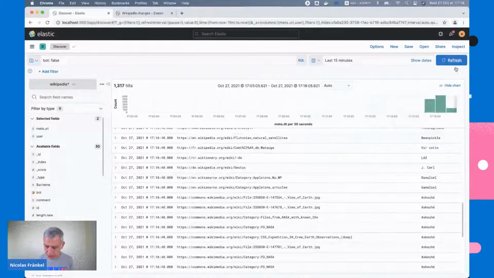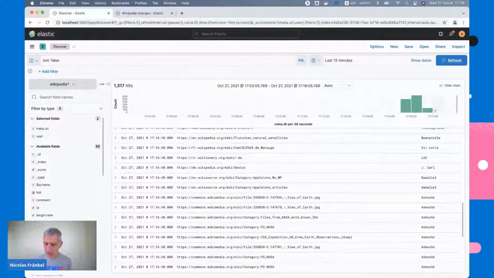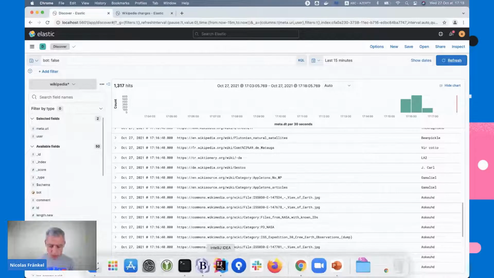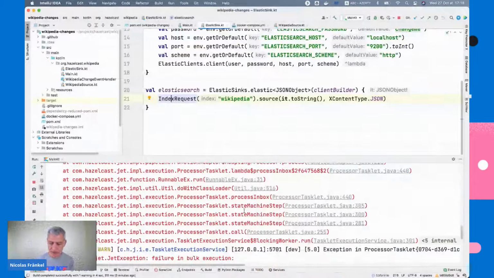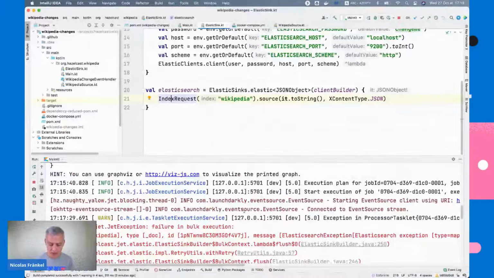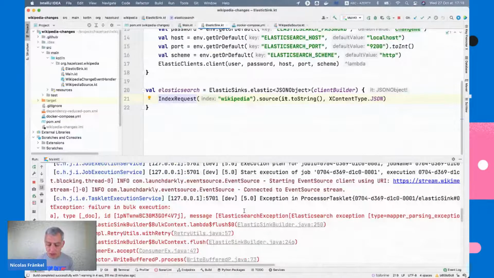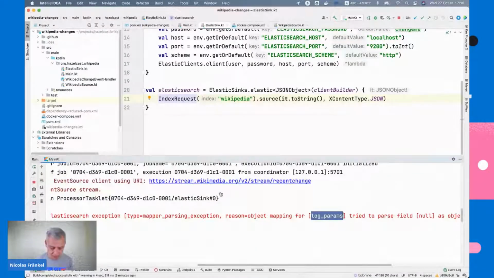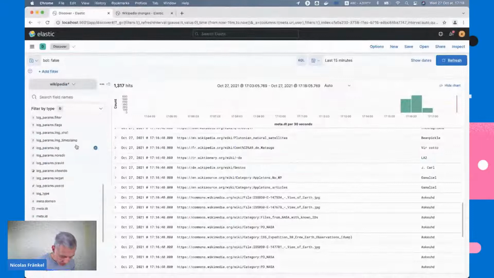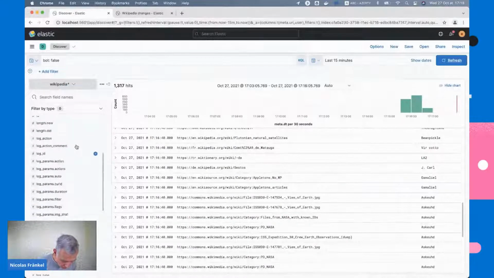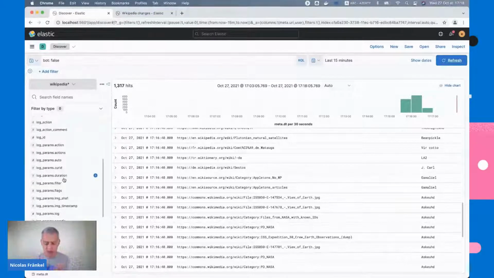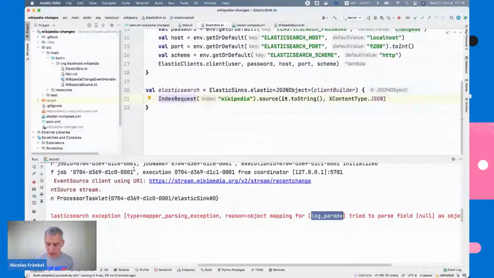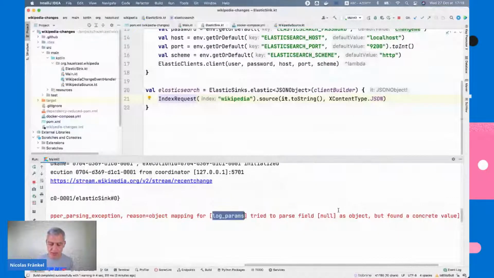But first, if I refresh it, you can see that I've got no more data. What happened? Well, let's check our pipeline. Oh, I've got an exception error. That's very strange. Well, actually, that was expected. The problem here is that I've got these log param fields, and we can check how it looks. Log param. Well, it's a nested field. So it's a big nesting object. And the problem is, sometimes it returns null.